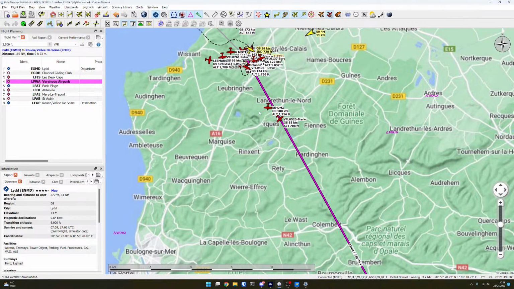Okay, so next leg, 150 degrees, 23 miles to Verchocq Airpark.